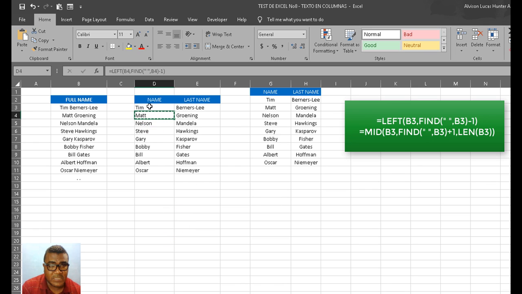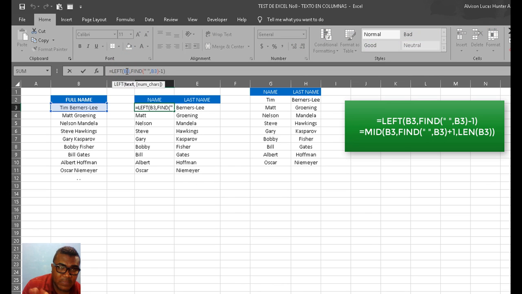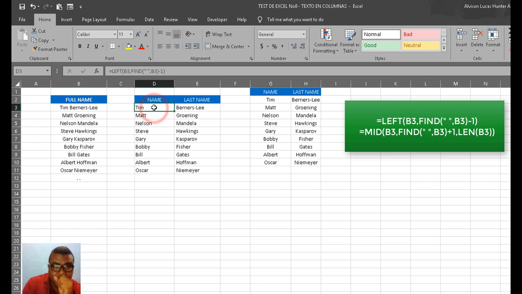Let me just place back the formula so that you're aware of what is going on. So I'm telling Excel, from B3, get me the left part of these until where Excel can find with the find formula the space. Okay, but don't include the space. That's why I'm placing the -1. Don't include that space. Just give me the left from the beginning of this string, which is the T, until the M. So that is what Excel is doing right now.